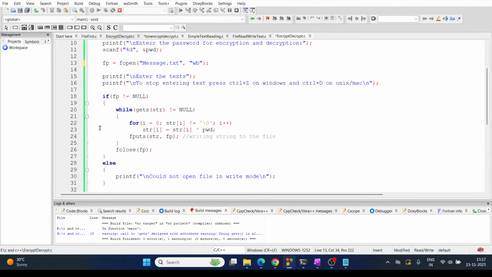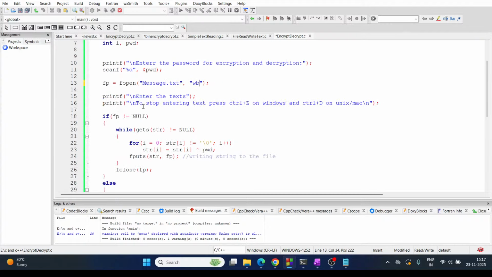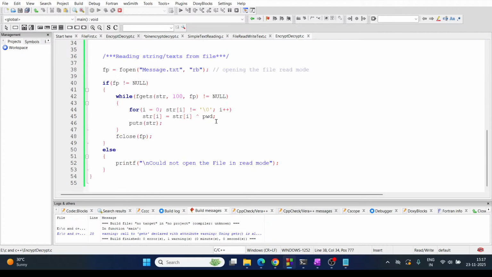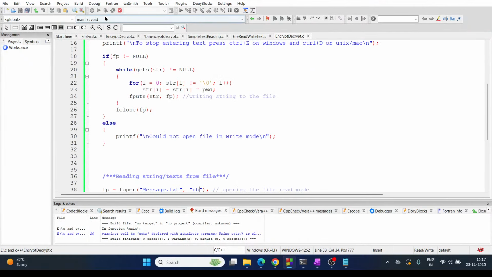Similarly, for reading also, you open the file. Okay, where is our fopen to read? Yeah, over here. So read the file in the binary mode. Okay, RB, write the RB. So if we do it in the binary mode, then again we will run it.